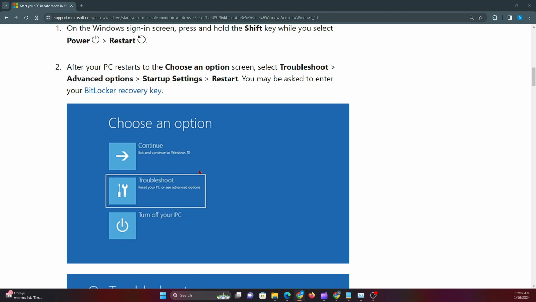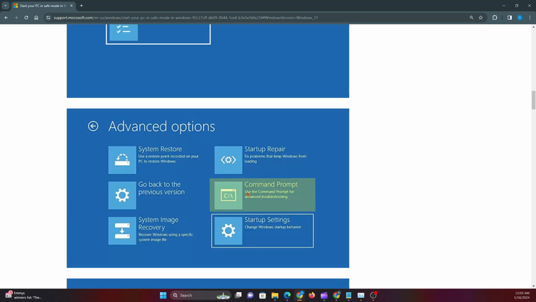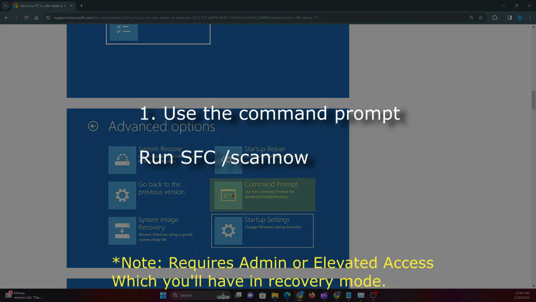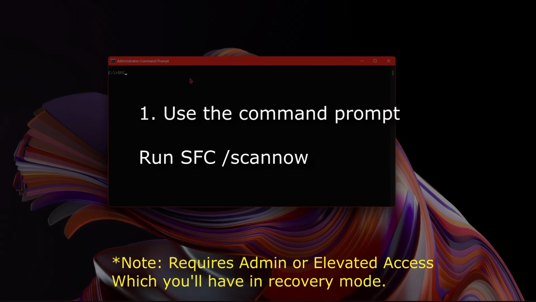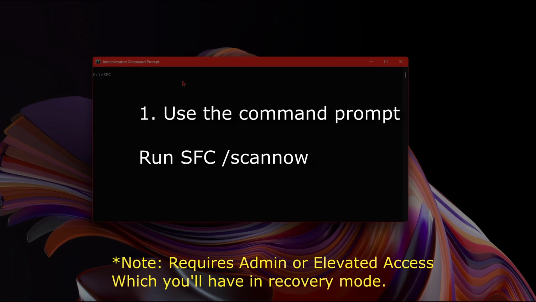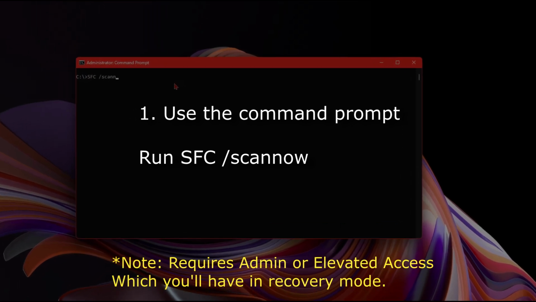Now this is from the least disruptive to the most. First thing you can try is use the command prompt. At the command prompt you can run sfc /scannow. That's shown kind of here on the screen. This can fix Windows component issues.